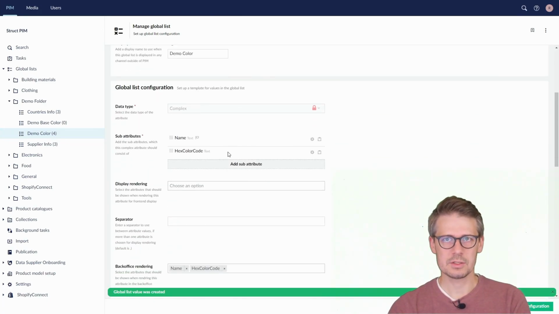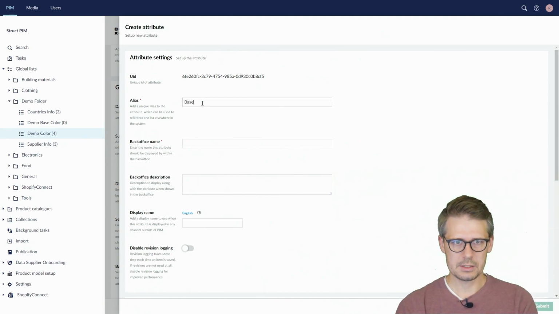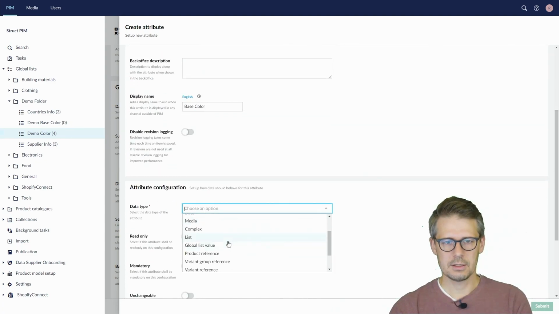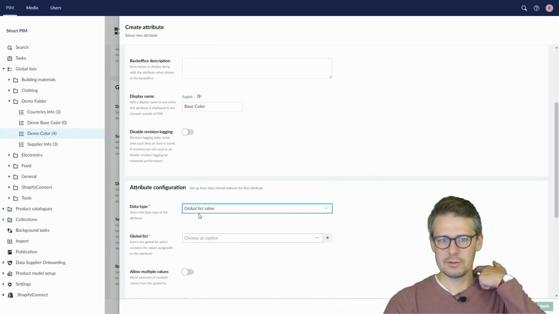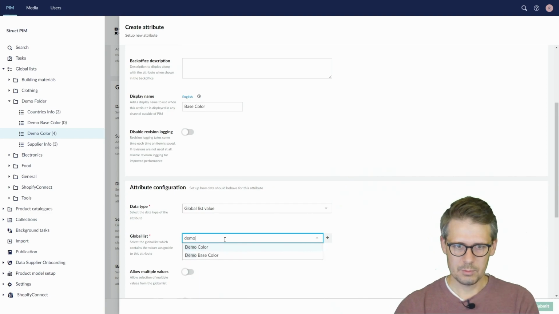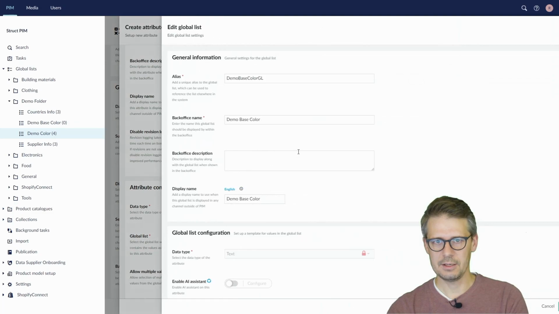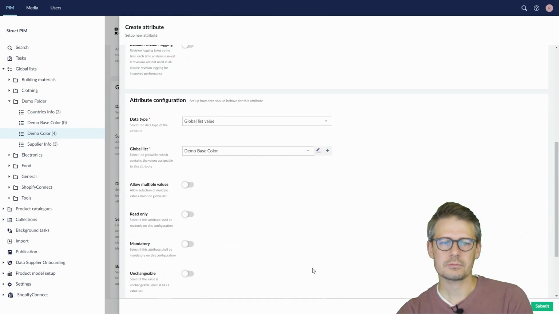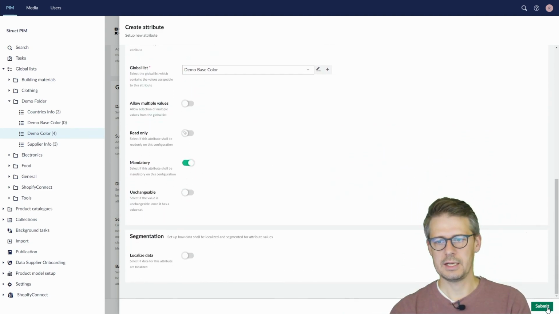Since it's complex, I can just add a new field in there. That field will be base color. That goes here and here, and then it can be linked to another global list value. So I'm just pointing to the demo base color list I created here. I can use this button to edit the list, or I could have used this button to create a completely new global list. I will make this mandatory and save it.